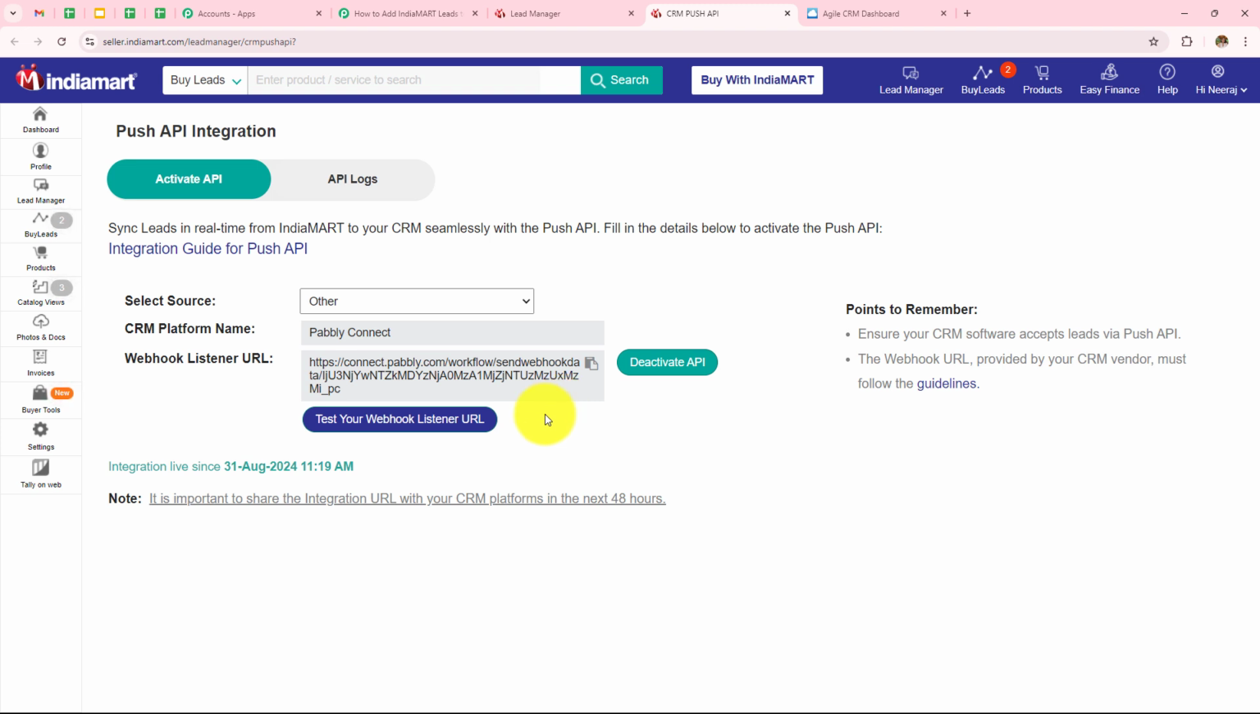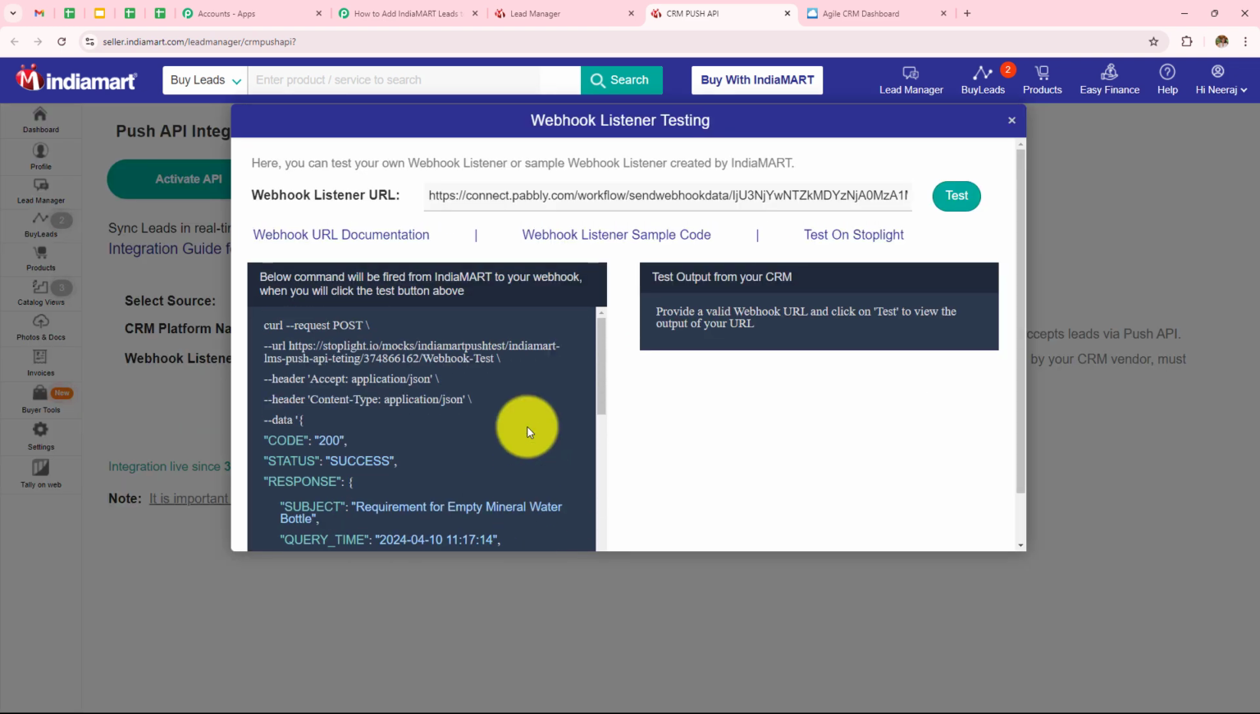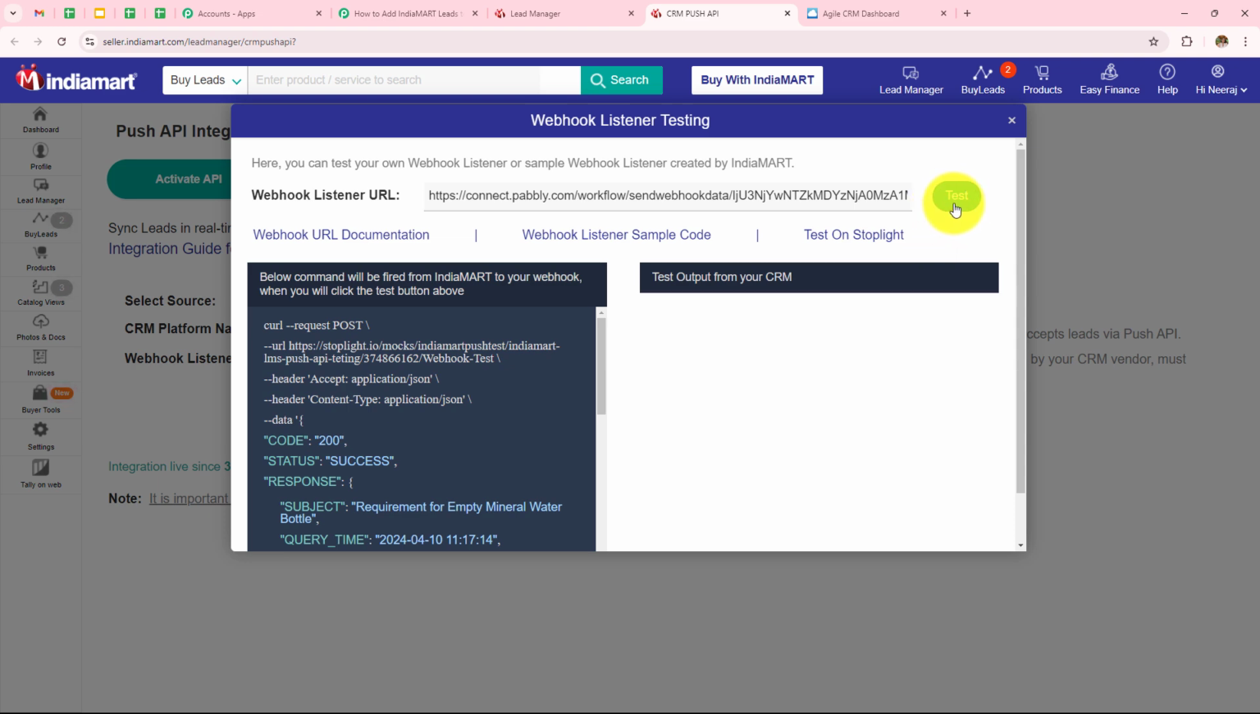And now we have to test this webhook URL, for which we have to click on this test your webhook listener URL. If I click on this, I will receive test data of a test lead, and if you want to receive leads from IndiaMART in real time, you have to follow the same process to make this connection. For now, I just want to get the test lead, for which I am going to click on this test your webhook listener URL, and I will receive all these details in my Pabbly Connect if the connection that we have made with this webhook URL is successful. So for that, I simply have to click on this test.